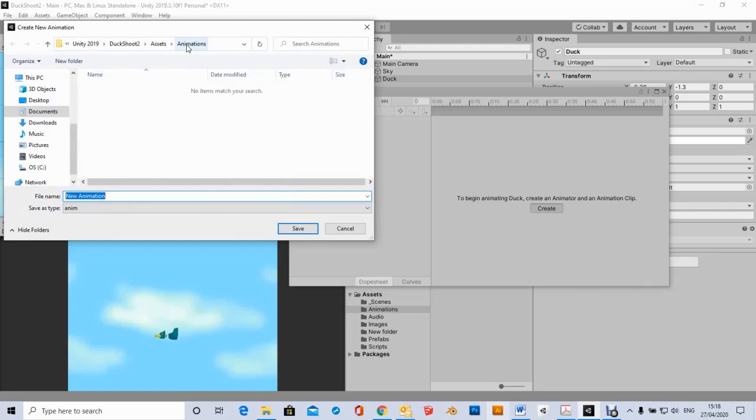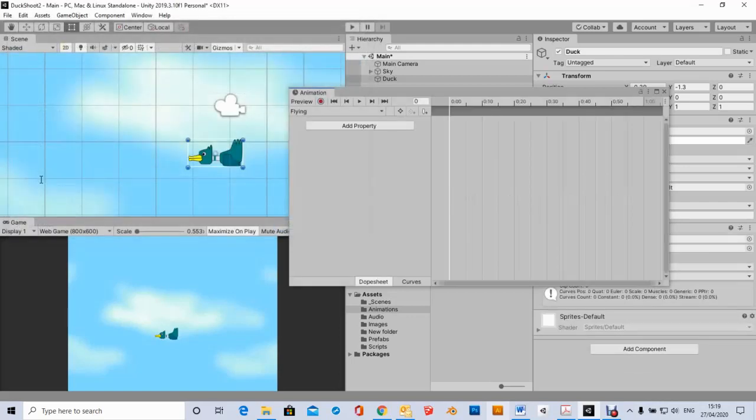And here we are. We're in the animations folder. And the first one I'm going to do is the duck flying across the sky. So I'm going to call this one flying. Right.